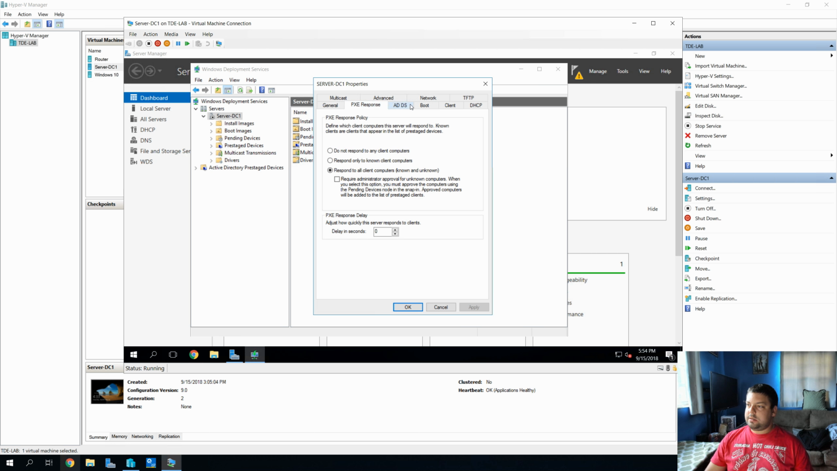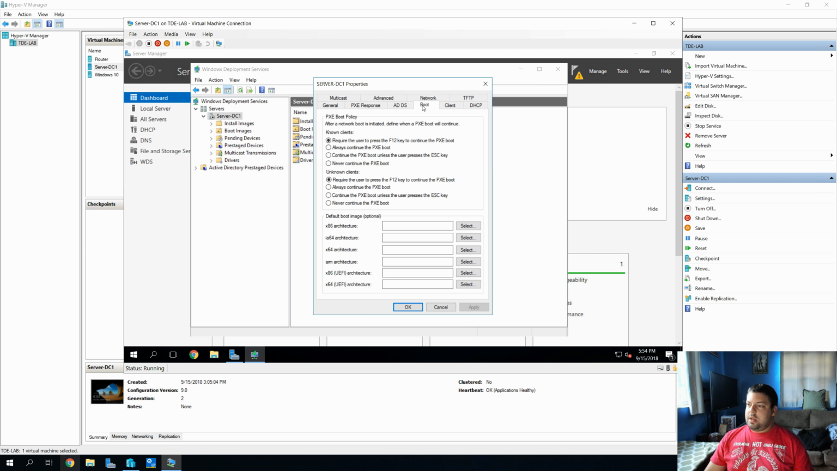All right, so moving on. The first of which is going to be under your boot tab, and basically what we are going to control is what the user has to do for a machine to try and boot off the network. We are going to select continue the PXE boot unless the user presses the escape key. This means that if a machine boots off of the network card, it will automatically pull an image and load up the menus for PXE. Otherwise, our options are always continue the PXE boot, never continue the PXE boot, or require authentication, i.e. hit F12 to say yes, I want to do it.